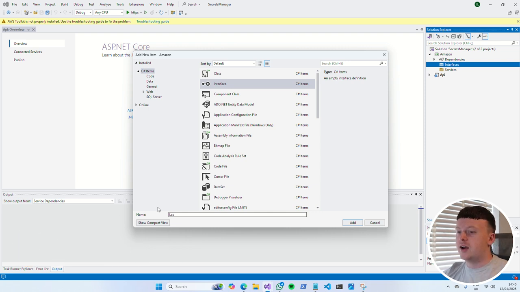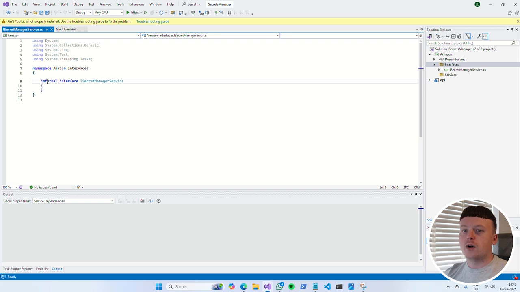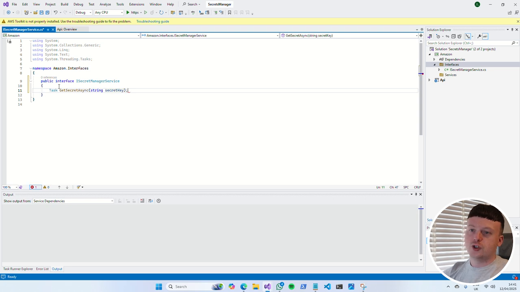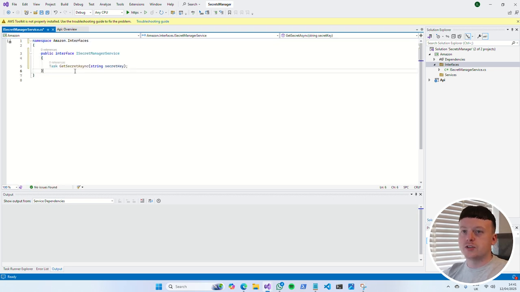We'll call it our Secret Manager service. So in total this is our Secrets Manager service. We'll copy this file name as well, and let's define what this service will contain. We'll have a task, and we'll make this asynchronous. We'll call this GetSecretAsync, and we'll pass in a secret key to this function. We can get rid of everything else.